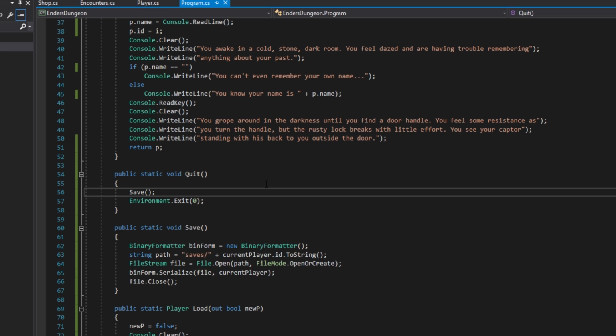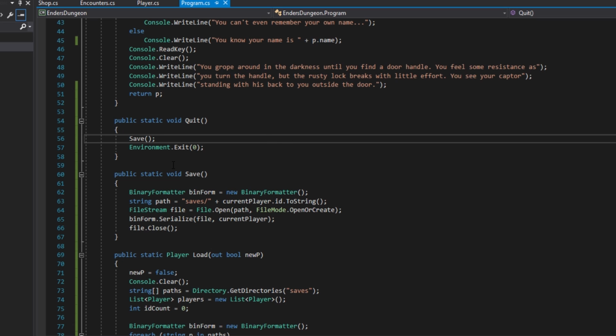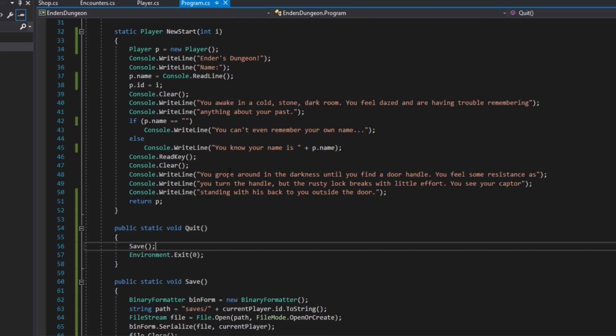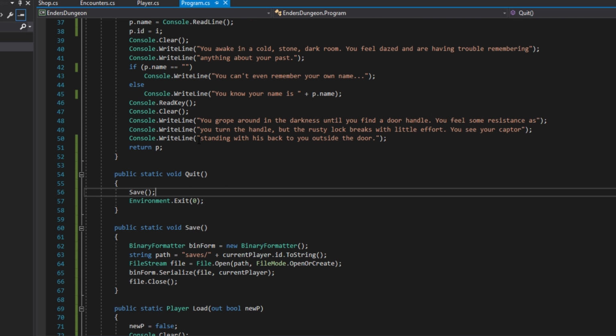So basically, the player's going to be able to quit from the shop, which will save their player into the saves folder, and then the environment will exit, which just means quit, or it'll close the command window. I'm going to go test this and make sure there are no bugs. I will be back to either show you, hopefully, a working save system, or if not, to fix some bugs.